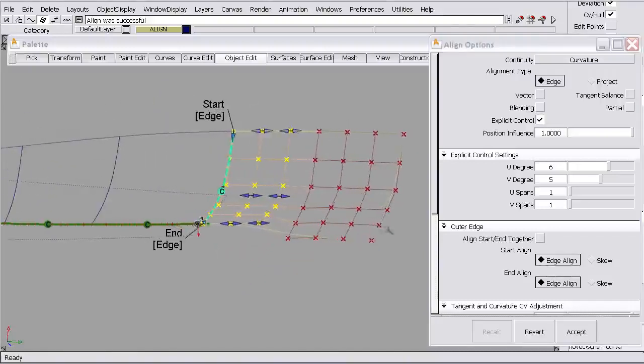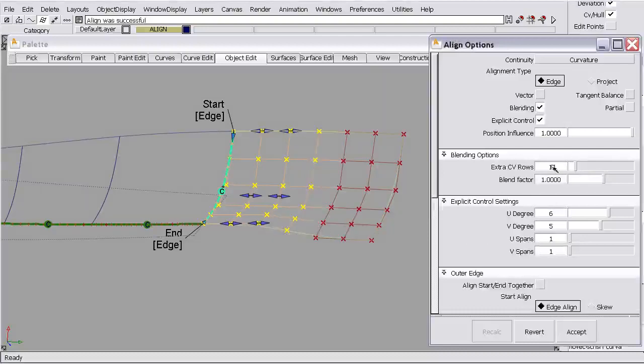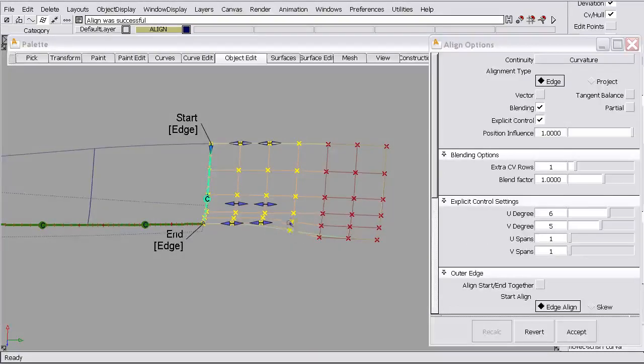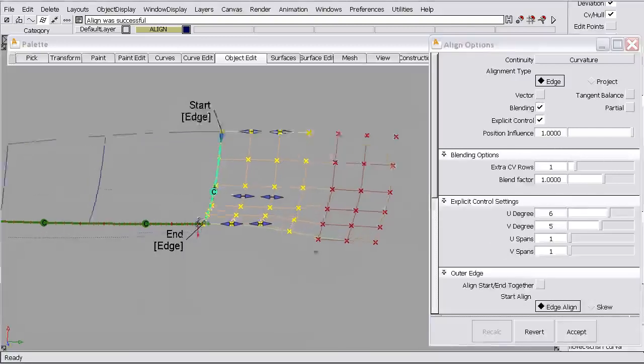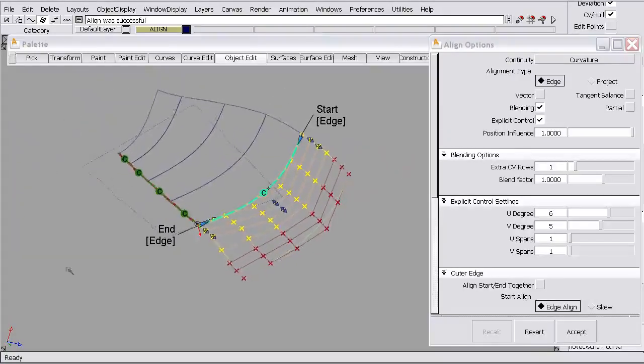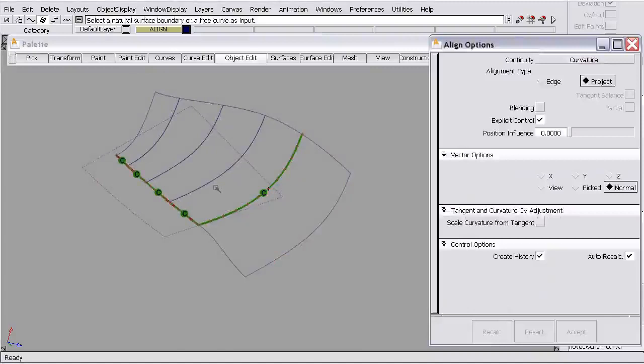One thing we could do in addition, maybe this surface is still curvature continuous with some other piece of geometry. We could turn blending on and add one row. That means it's just going to bump this row up just a little bit. If I turn the blending off and back on, you can see it just bumps it up a little and evens out that transition a little bit. So that describes normal projection.